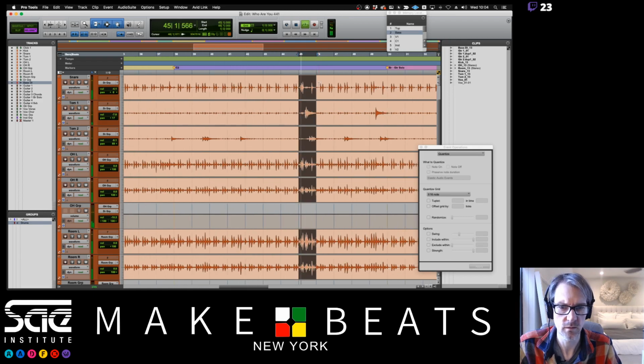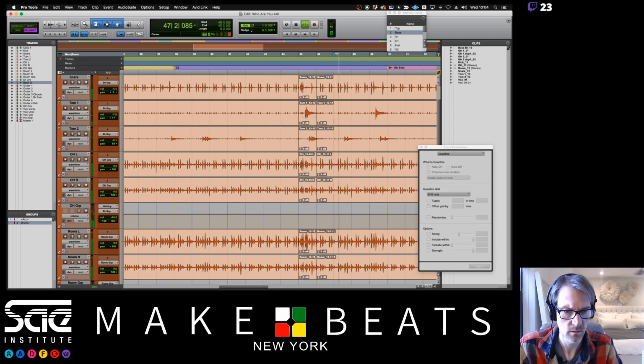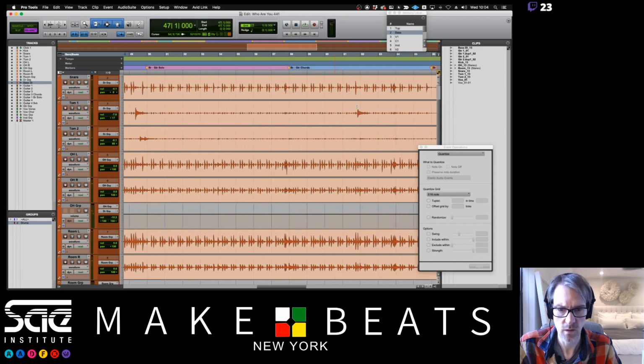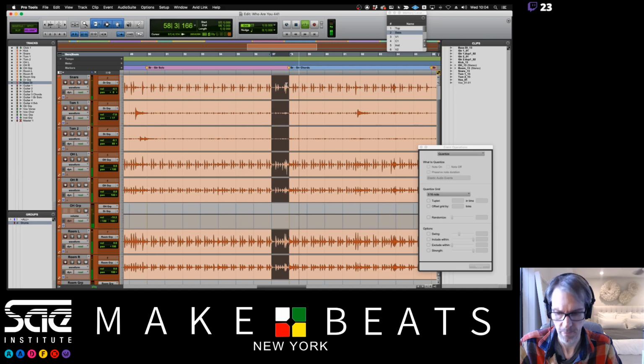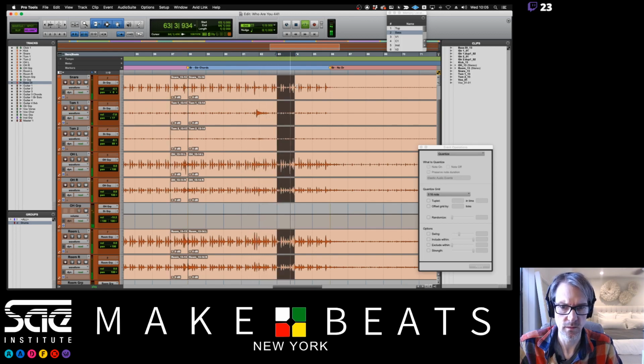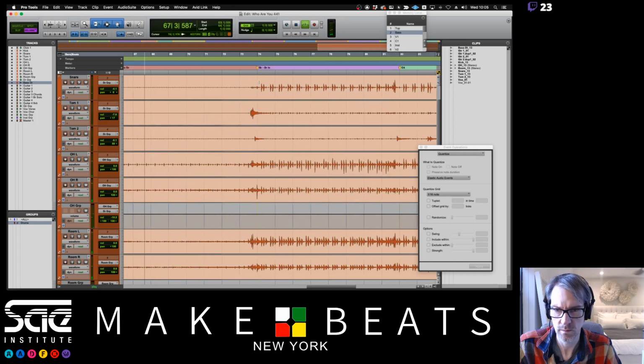This looks like 16th notes. Yep, 16th notes. 8th notes. 8th notes. Awesome. So I'm just looking at my waveforms here. 16th notes. 8th notes. This looks like 16th notes. Yeah. Cool. That's all like that.